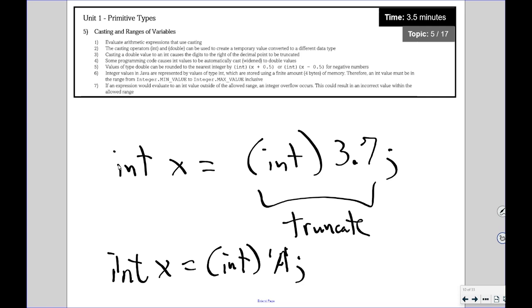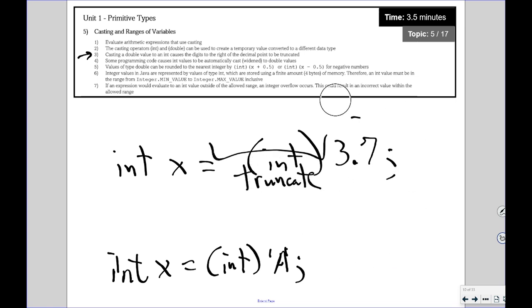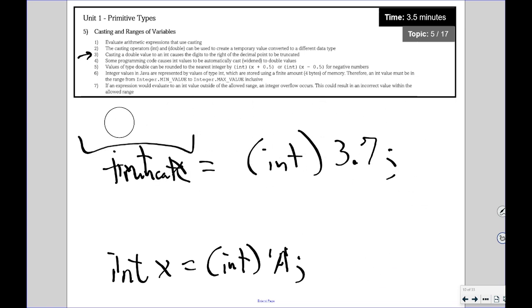All right. Casting integer and double can create a temporary value converted to a different data type, like we said. Casting a double to an int causes the digits of the right of the decimal point to be truncated. So there it is, the same value, the same vocabulary appearing in the curriculum, right there. Some code causes int values to be automatically cast into double values. So that's a weird way to put it, but let's sort of give an example of what that would mean.